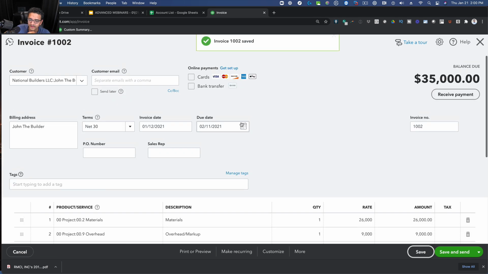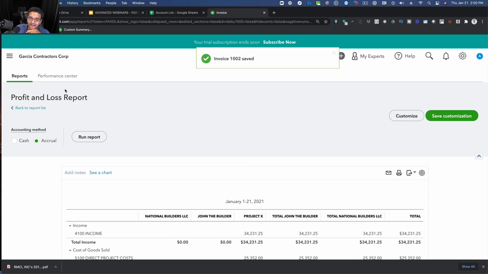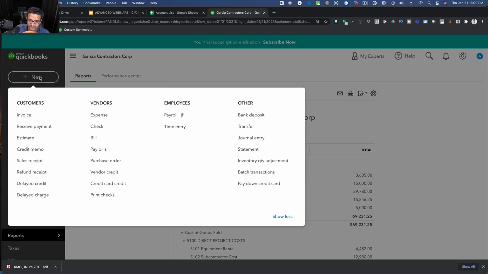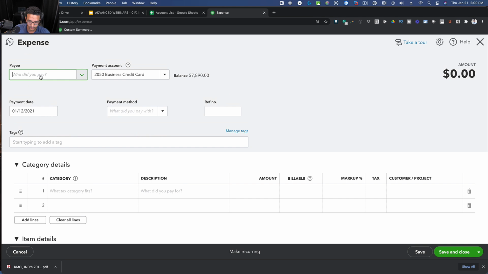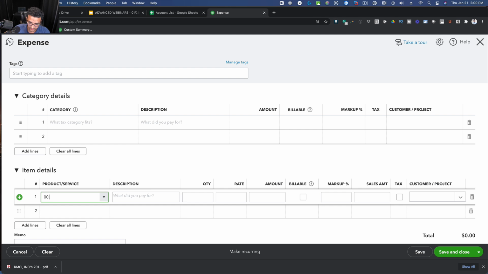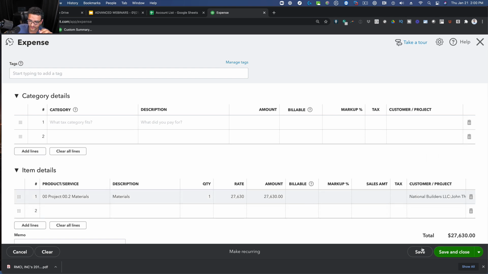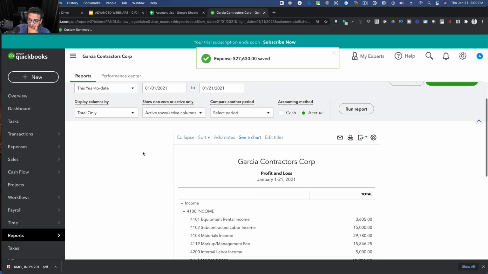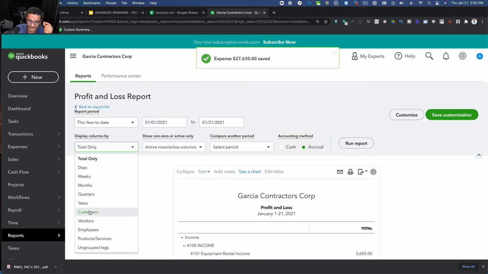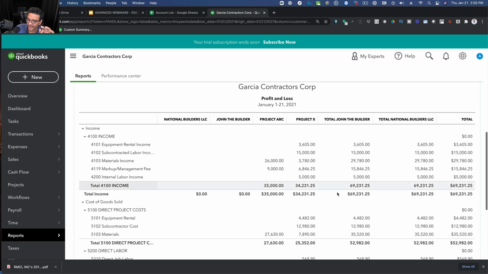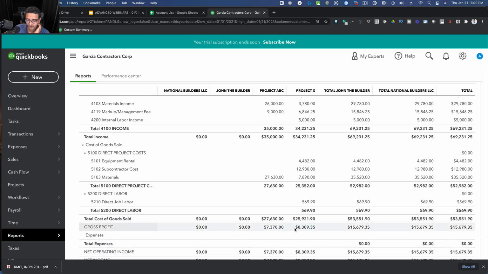So then I'm going to click on save. And let's say I actually went in and spent, so let me do an expense to Home Depot, which I misspelled. That's okay. We're going to pick materials here. And let's say we actually ended up paying $27,630 in materials for project ABC. That's my actual expenditure. Save and close. So when I look at my profit and loss overall, and I split this up by customer, and I click on run, I can actually see the profitability of both of my jobs.